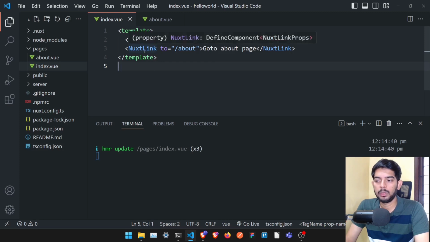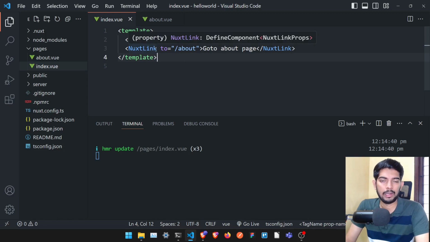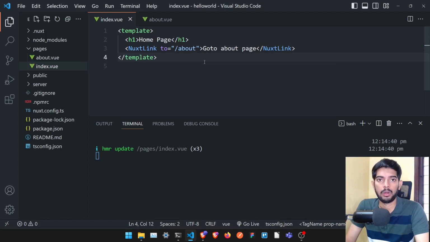We don't have to import this particular thing. By default, whenever we are using this, it is auto imported and we won't see it in this file, but it's available for us to use in this file. If you are trying to do this in Vue.js, you have to import the router link which is available in that. But in Nuxt.js, we don't have to do it. That's the benefit of using Nuxt.js over Vue.js, because we don't have to import anything.